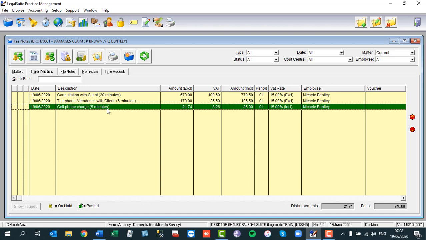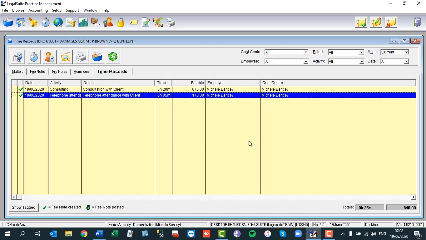So you can attach disbursements to anything that has a recoverable disbursement. For example, email sent and received, traveling, telephone call local, telephone call cell, telephone call long distance. So that is how we manually insert a time record.